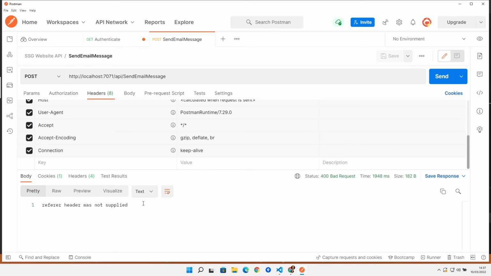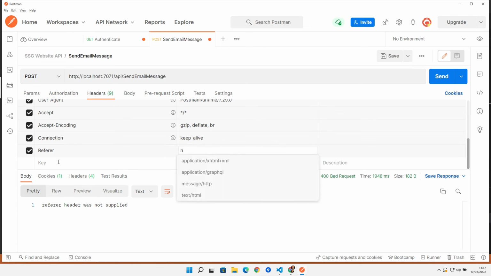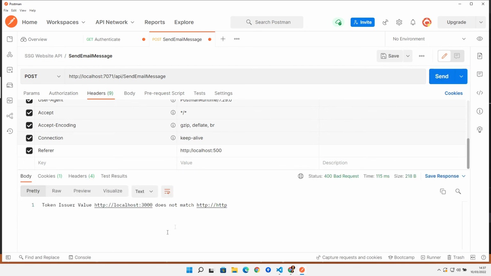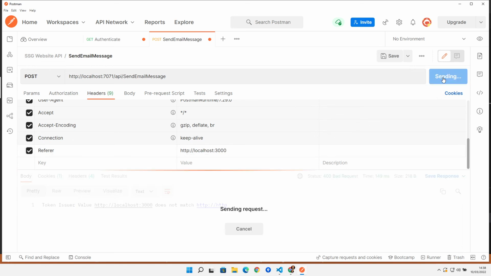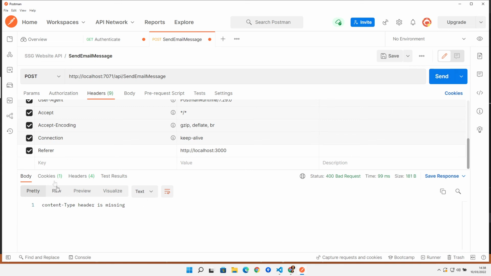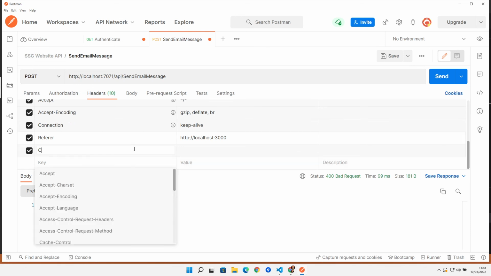And now we've got a different error, which is one that we would now expect. Referrer header was not supplied. So let's go and add in our referrer. Let's just prove that that gives us back a different error. So we were issued the token on localhost 3000, but we're now calling it from something else. So let's fix that to the correct value and send that in again. And now we get the content type header is missing because it's expecting a JSON payload.